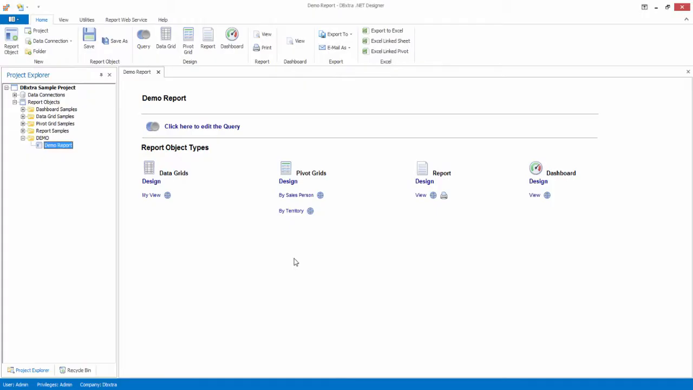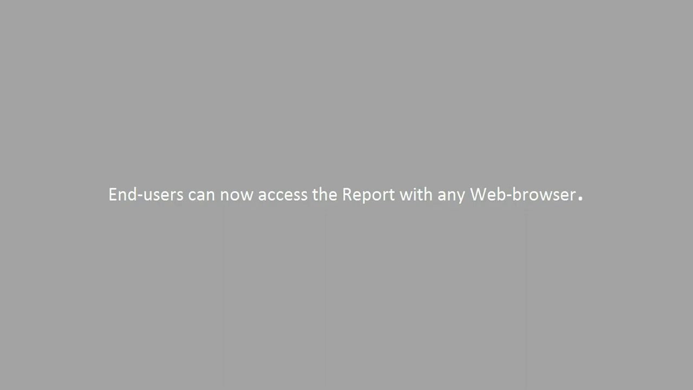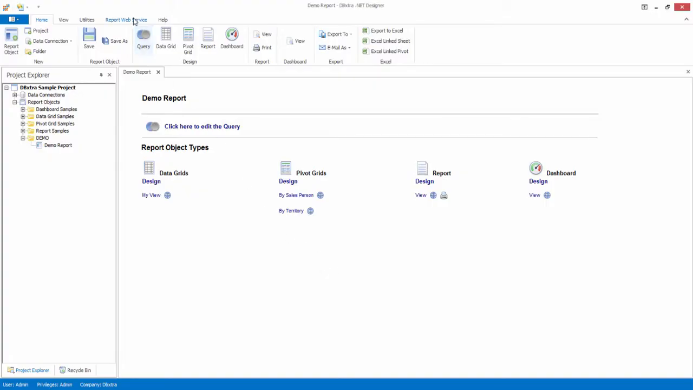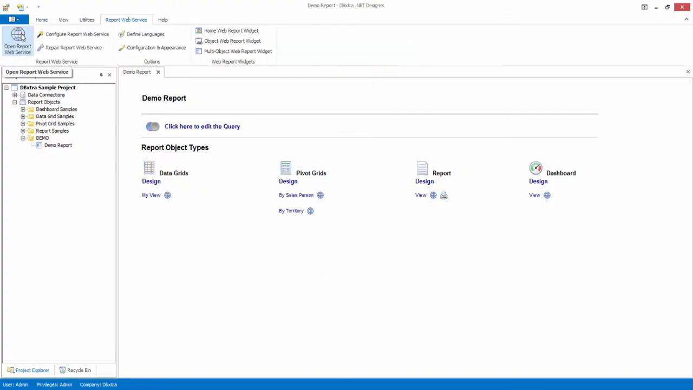Save your report object at any time, and when finished, you can now access and edit it from within the DBxtra Designer's Project Explorer. Click Design to edit the query, data grid, pivot grid, report, or dashboard. Or click View to open it either with the Designer or the Report web service. End users can now access the report with any web browser. All saved report objects are immediately and automatically deployed to the Report web service.